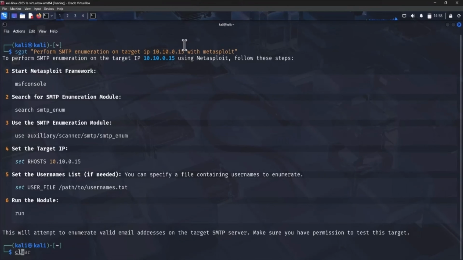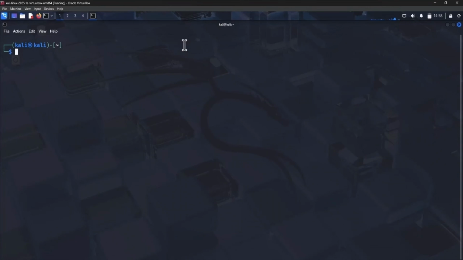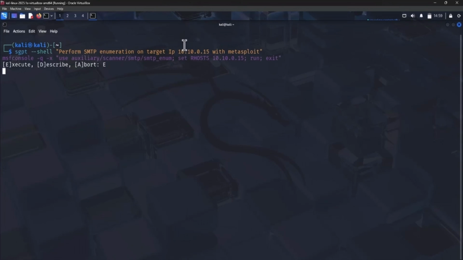Before moving forward, clear the screen again. This time, we'll include --shell in the command. Type sgpt --shell, inside double quotes type, perform SMTP enumeration on target IP 10.10.0.15 with Metasploit. Then press enter. Now type capital E to execute. Press enter. Instead of running each command manually, we can copy the suggested prompt, add --shell to run Shell GPT in shell mode, and then execute the entire sequence.